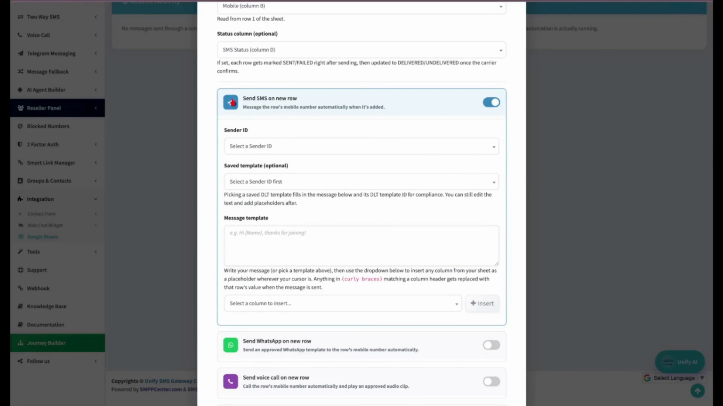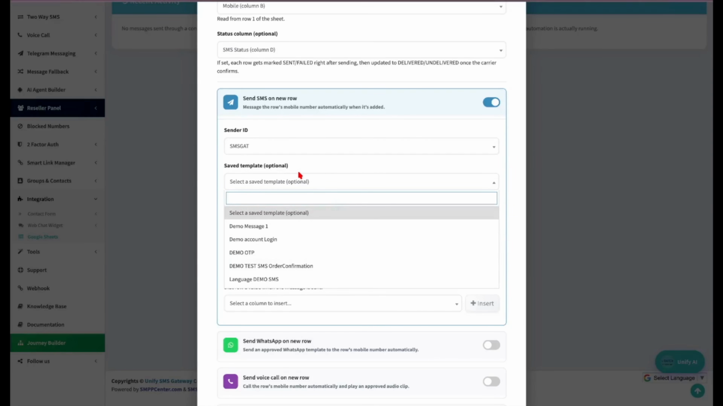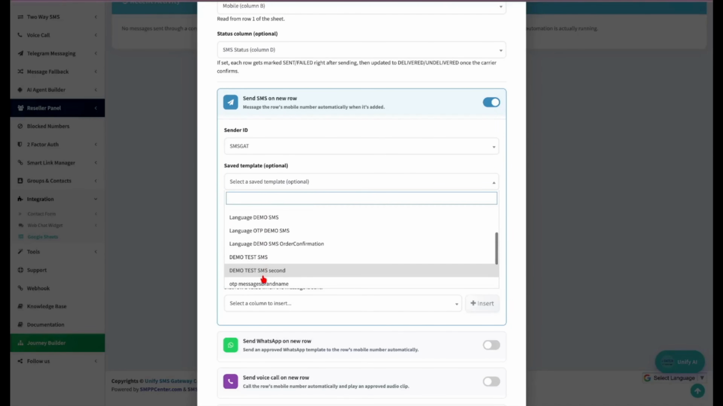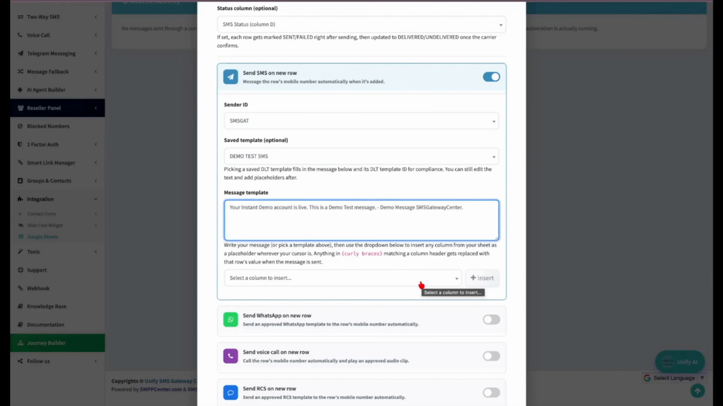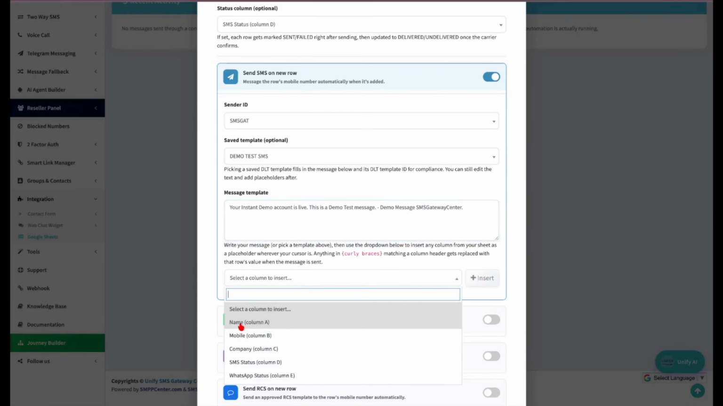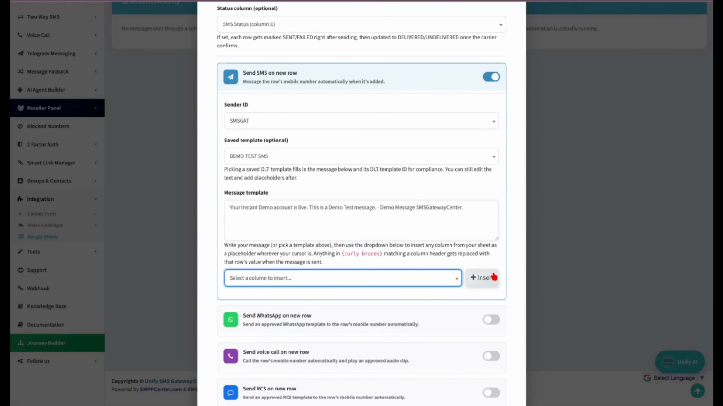The first one is going to be send SMS on new row. Then I need you to select a sender ID and a template. The template's optional, but you can always go ahead with whatever you want. Now that's done, you can also customize it even further, if you want to, for example, add your name. So you can select the column and then click insert. So it will be added right there in these brackets. And then the name of the customer will be visible in the SMS message.